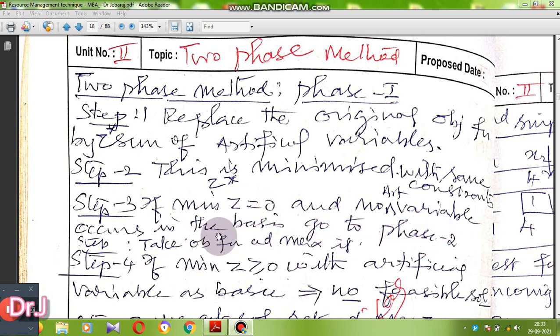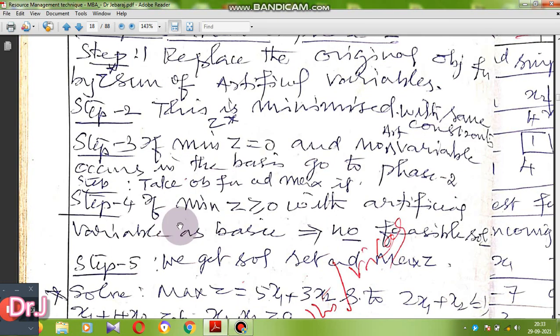On the other hand, suppose that minimum z is greater than 0, with an artificial variable as basic in the basic columns, then no feasible solution occurs. Remember this: if minimum z is greater than 0 with an artificial variable as basic, then there is no feasible solution. So this is a very important step, and afterwards we cannot get the solution.